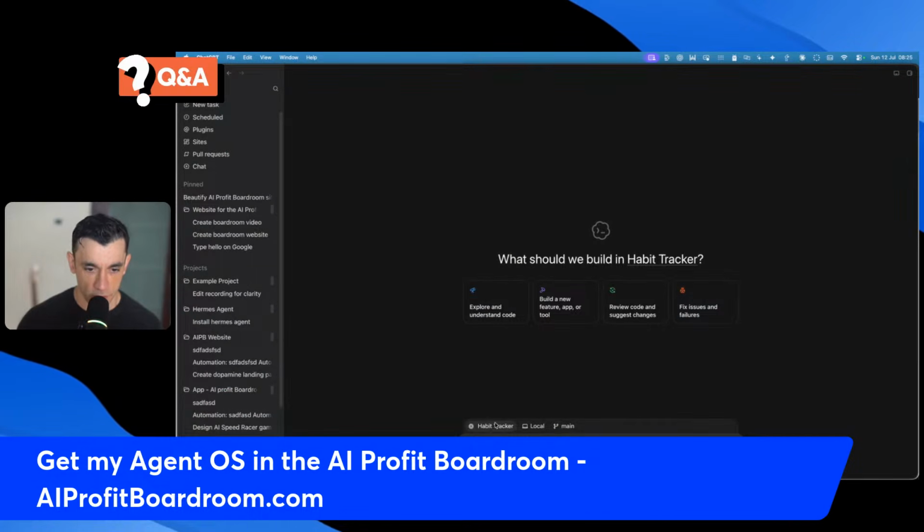So what we're going to do now is tell it exactly what we want to build. And before we do that, we're just going to select the model that we want to use.